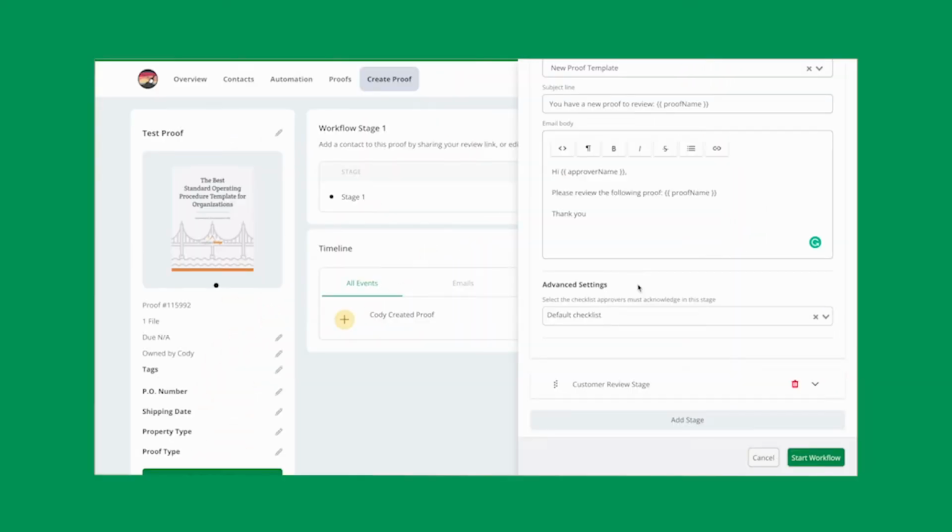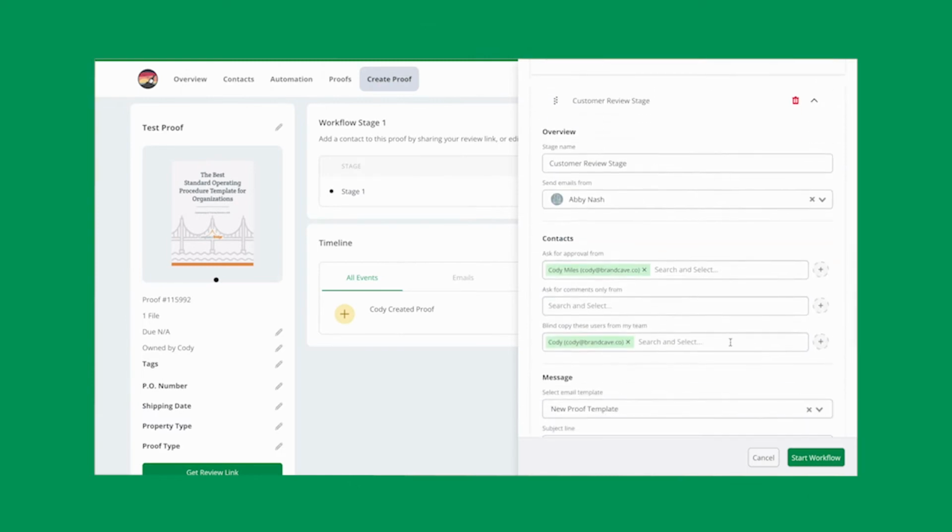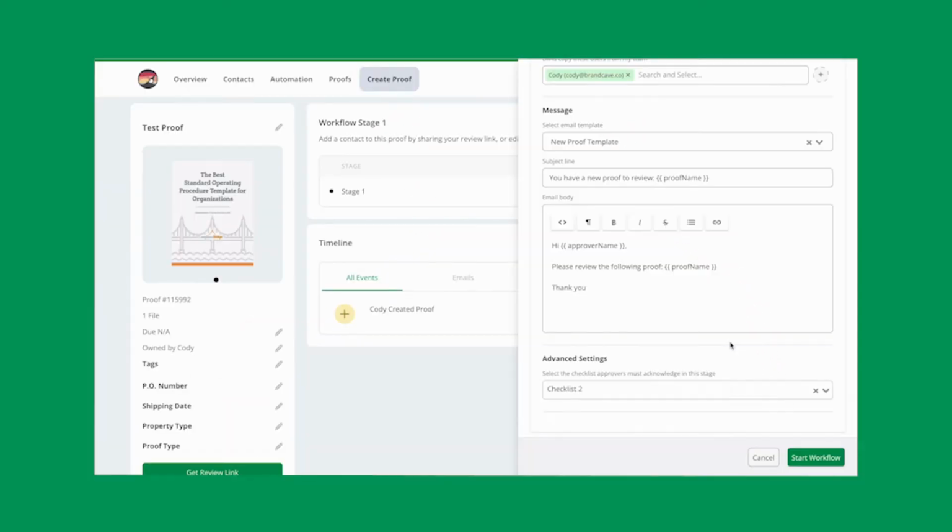And in Ashore, you can actually select different checklists for different approval stages. For us, that makes a lot of sense because our internal review stage is a lot different from our customer review stage, and we're signing off on different things. If I open up the second stage here, I can see the customer review stage is going to come from Abby. So I can select that the emails being sent at the customer review stage come from a different person on my team, and I can select the approvers there, and I can change the email, and I can change the checklist. So the entire review process becomes fully automated at this point.